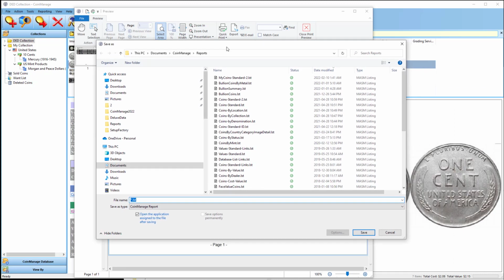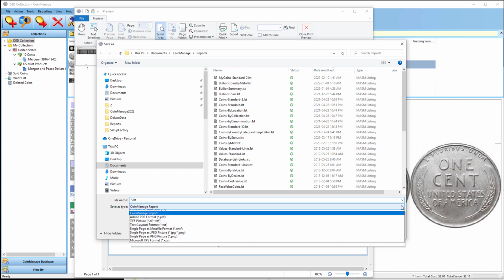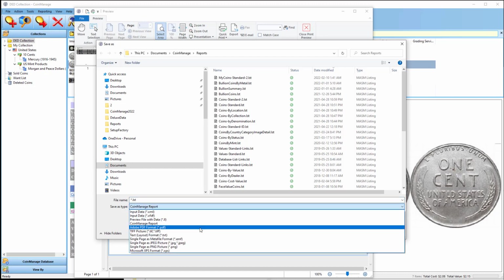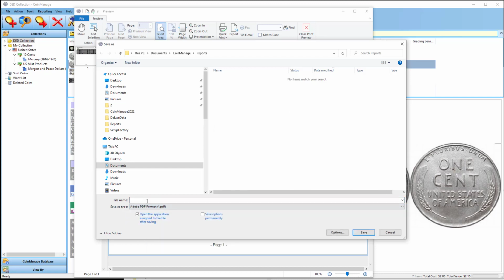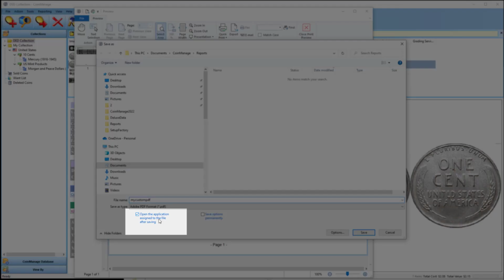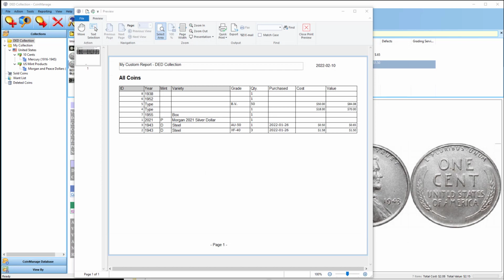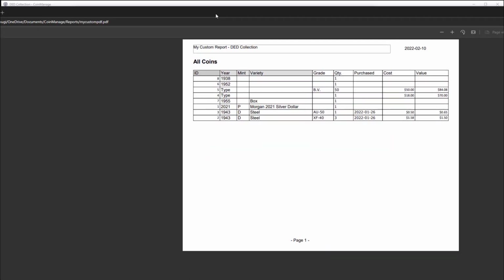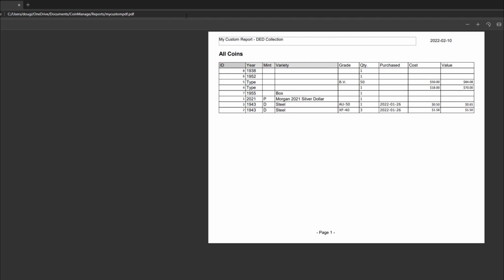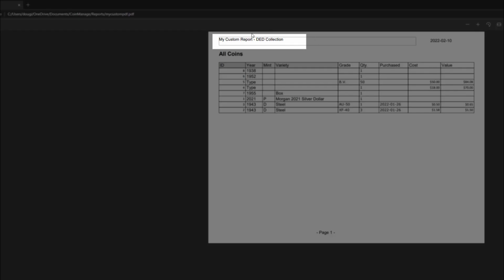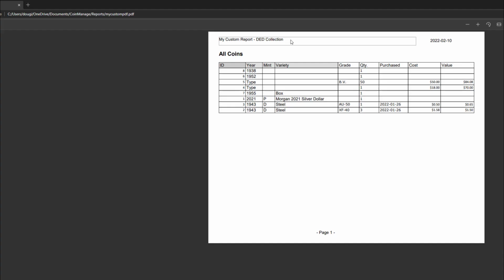So let's say I want to export it to a PDF format. It's the second drop down there, Adobe PDF format. Type in a name. Make sure this little checkbox is checked so that it will open the PDF file. You can see what it looks like. Click save. On my other screen, I output the report, and as you can see here, we have a PDF file, and my custom title is now the title of the report.